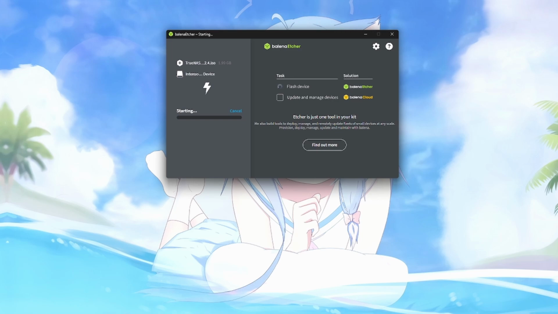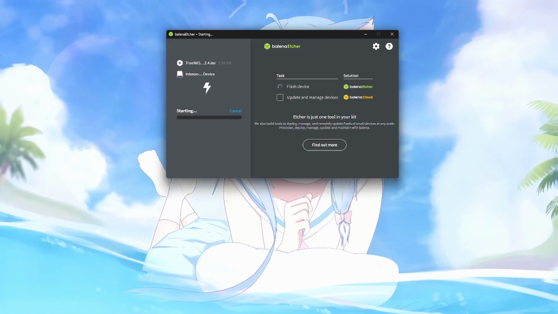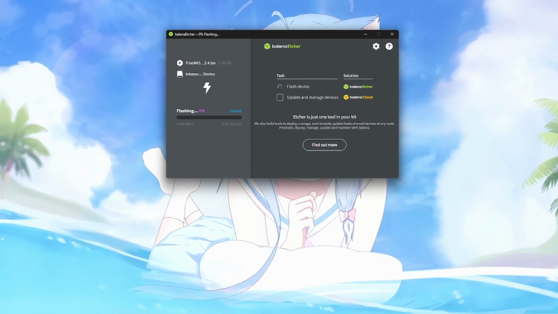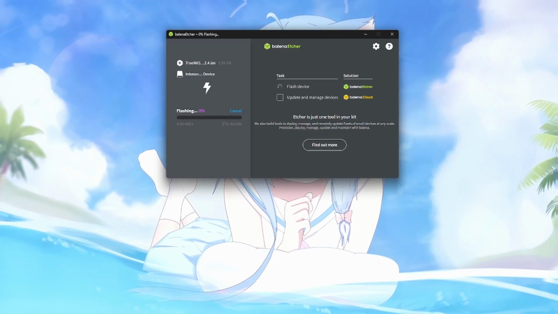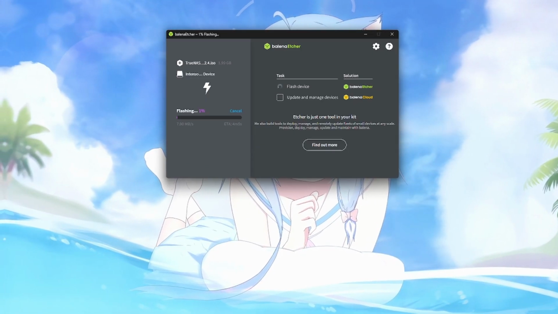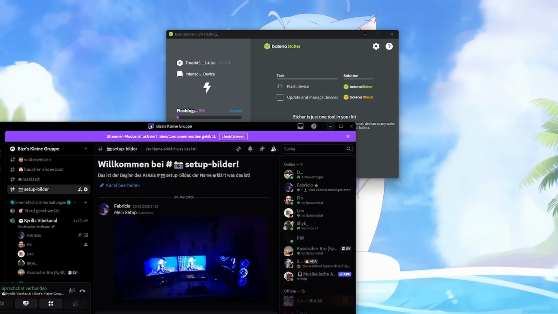Click on Yes if it asks, do you want to make changes? And then you basically now just wait for it to finish. Depending on how fast your USB flash drive is, it might take a little while, but in my case, it should go pretty fast.